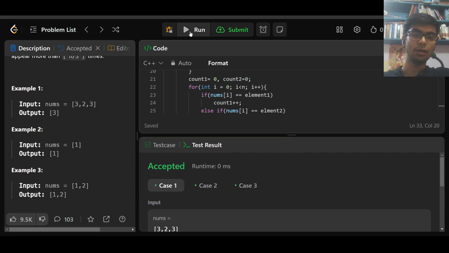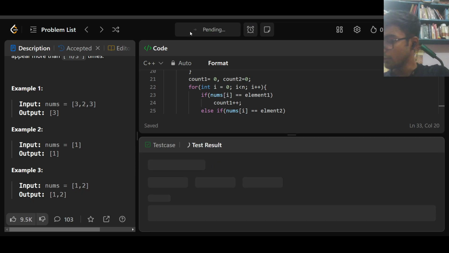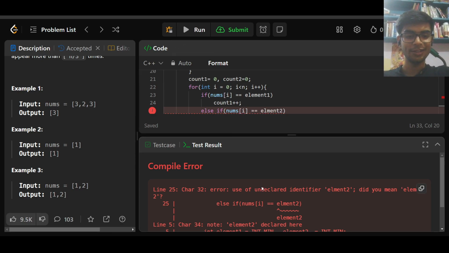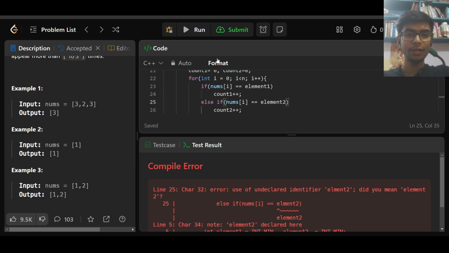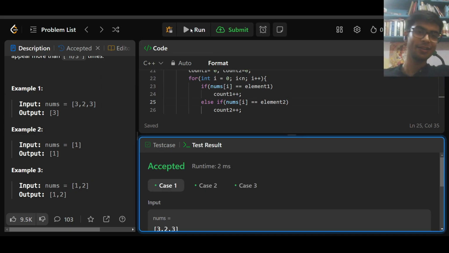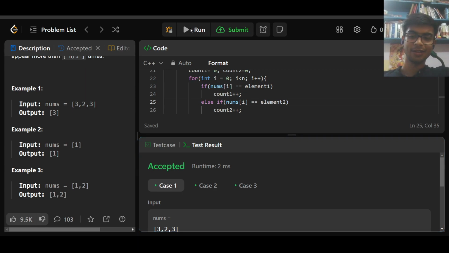Let me run this and make sure that it works. Some error has occurred and it says it doesn't know what element is. So what I should do is click on submit.